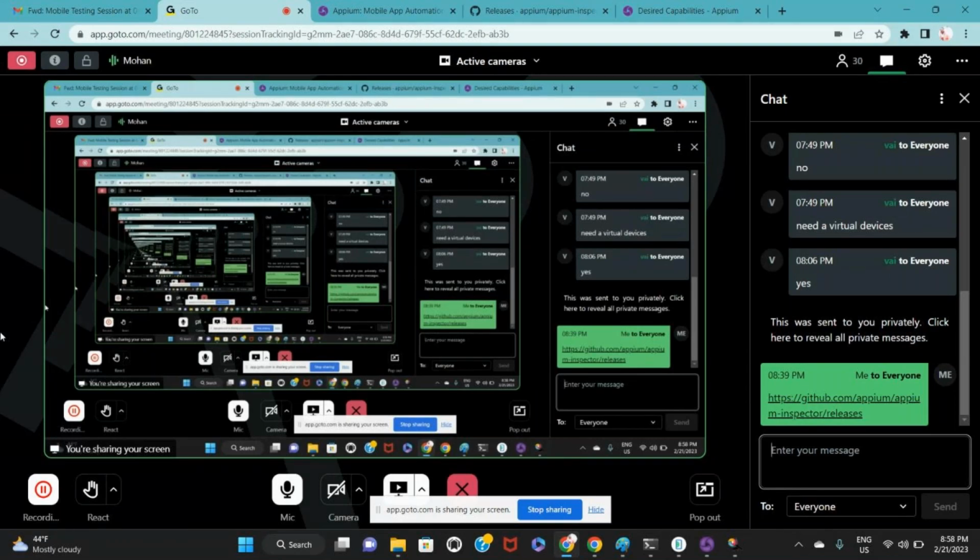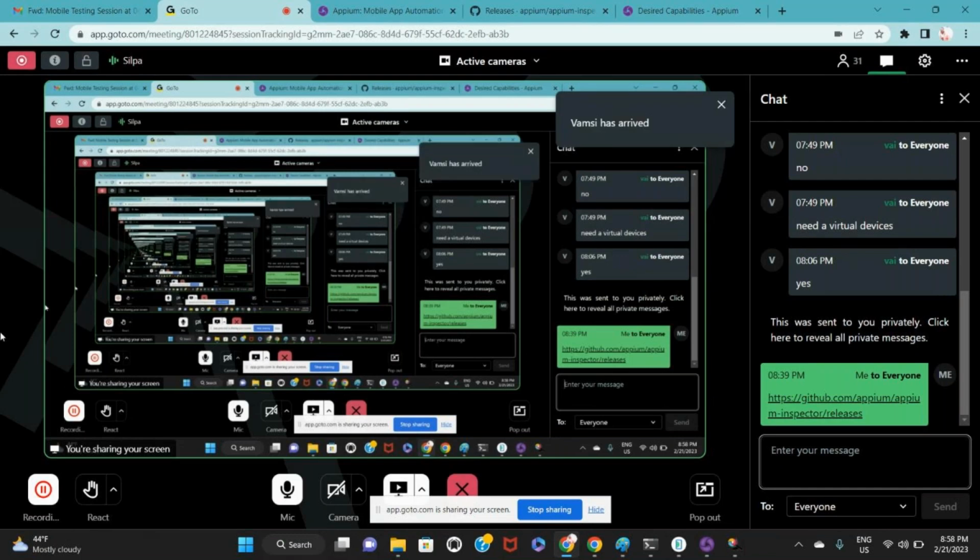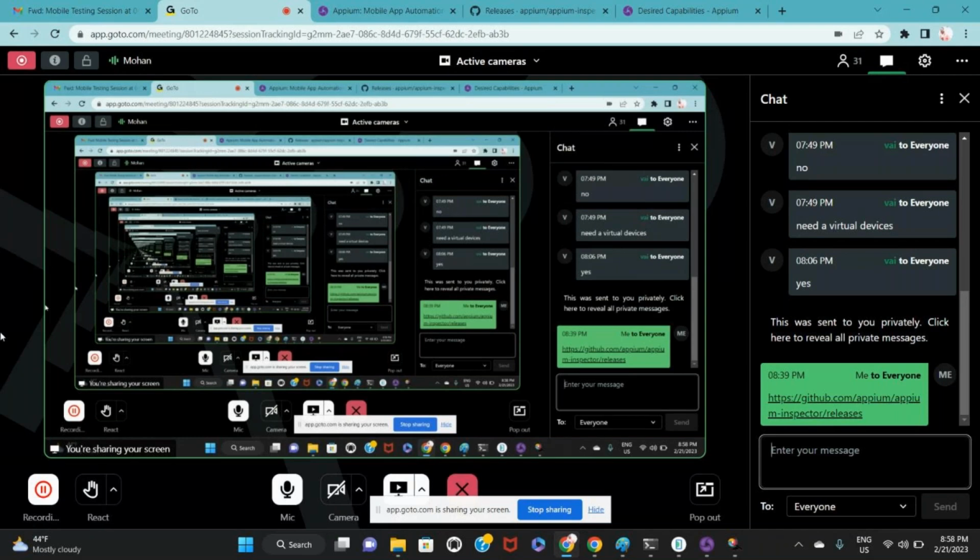So, let's catch up. Any questions? I have a question. From the device manager, we were creating a virtual device, right? From Appium. So there you selected R, right? Yeah, I selected R. I was trying to do that, but I couldn't see R in the list.